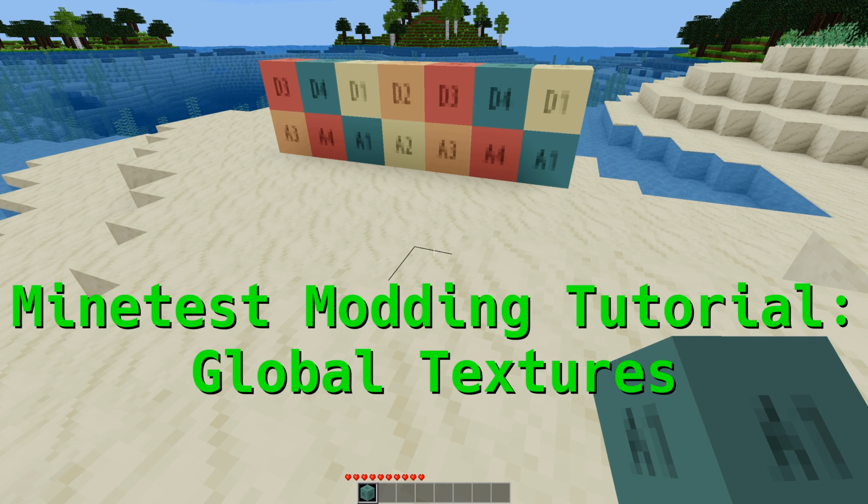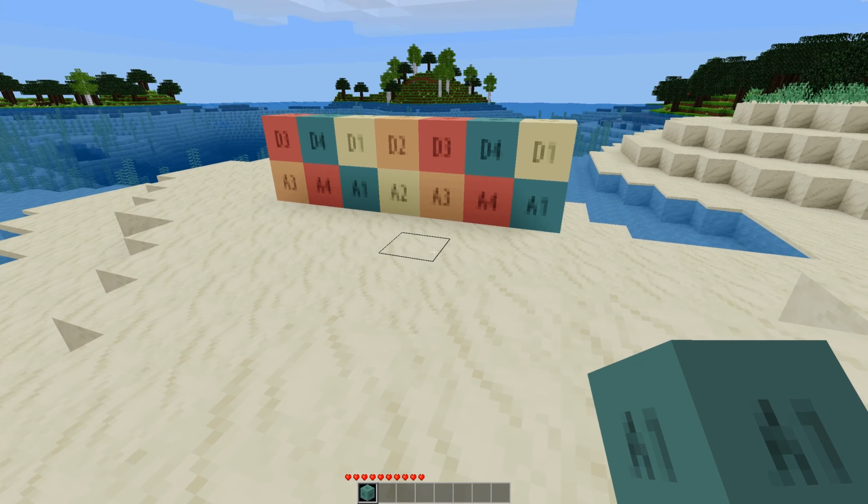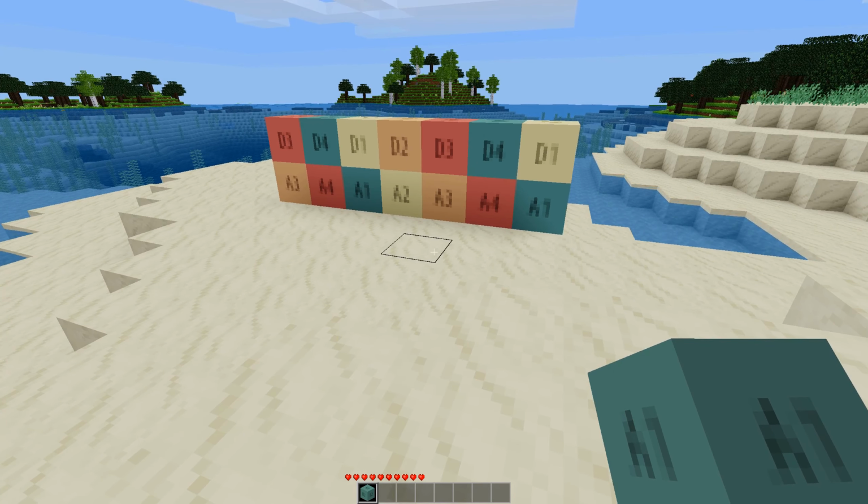Welcome back to another Minetest modding tutorial, and today we are going to be looking at global textures, what they are, and how to use them. So we'll start with what they are, so you know what you're getting into and know if this is something that you're actually interested in.